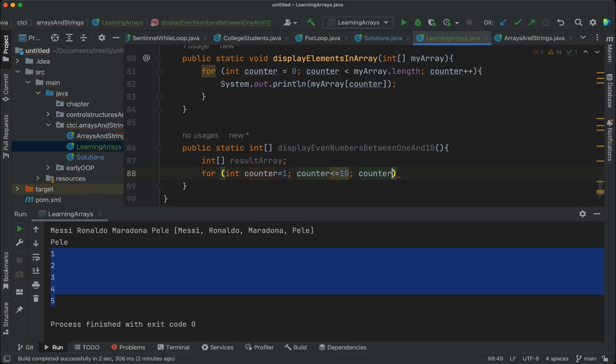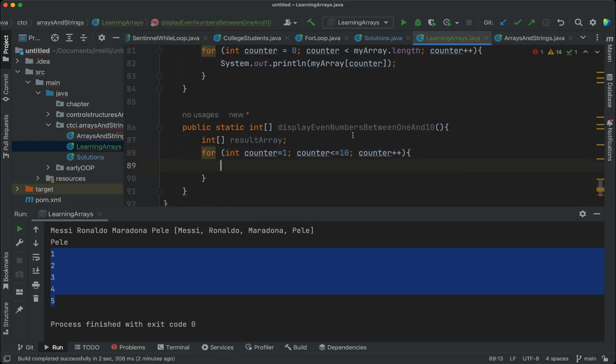Let's say counter plus plus. What you are going to do here is, I'll say if counter modulo 2 equals 0, right? Don't forget that even numbers are those numbers that when you divide them by 2, you have no remainder. So your remainder is 0. So if the remainder when you divide the counter by 2 is 0, I would just do this.